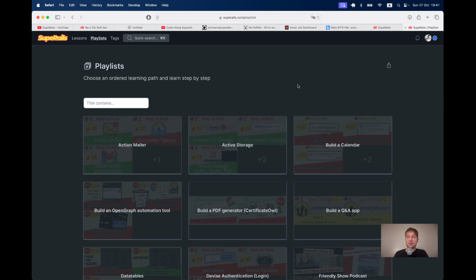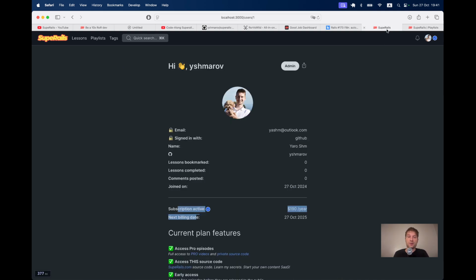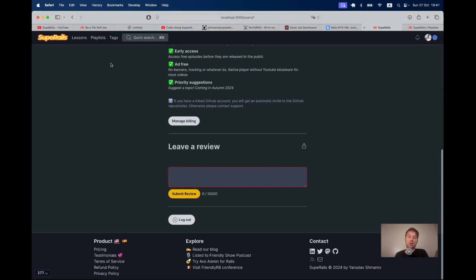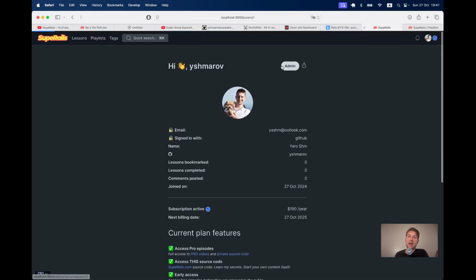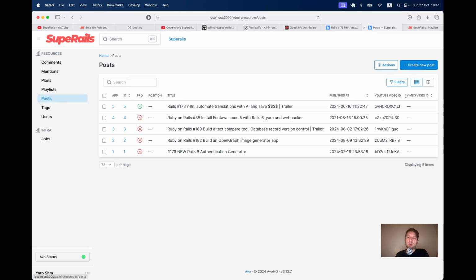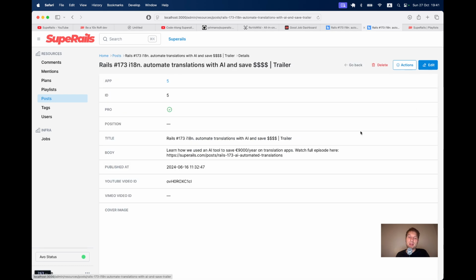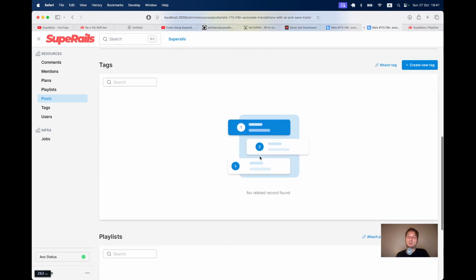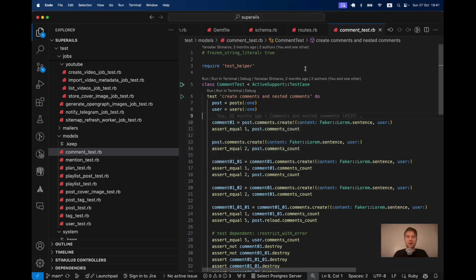Okay, so yes, this is a basic overview of the application. So we managed to have a look at the basics of the code base. We managed to launch the application locally, set ourselves as an admin, and access the Avo content management part of the application, where we can create new posts. We can import them from YouTube if you have the API keys, and add the post to a playlist or add text to a post. And yeah, I think that's about it.